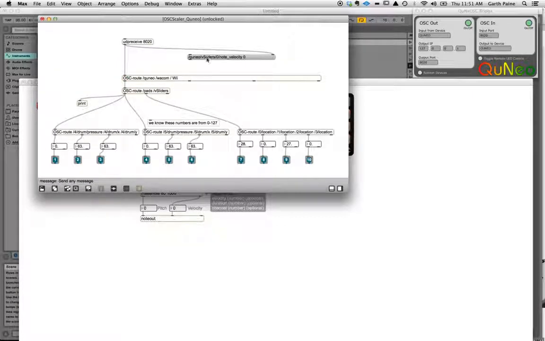Then we've just looked here and seen that we have two different types of controllers that we're looking at. There are more, as I say, but I'm only looking at two here. Pads, the drum pads, the vertical sliders. So we separate those out.